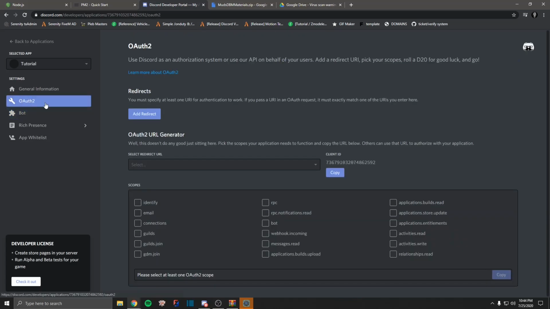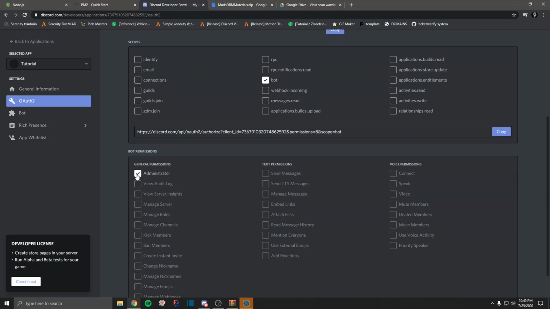So you want to go to OAuth2. You want to check this box that says bot, and you want to give it administrator perms depending on what you want your bot to do. If you want it to be a simple games bot or your simple moderation bot, you're going to need certain perms for that.